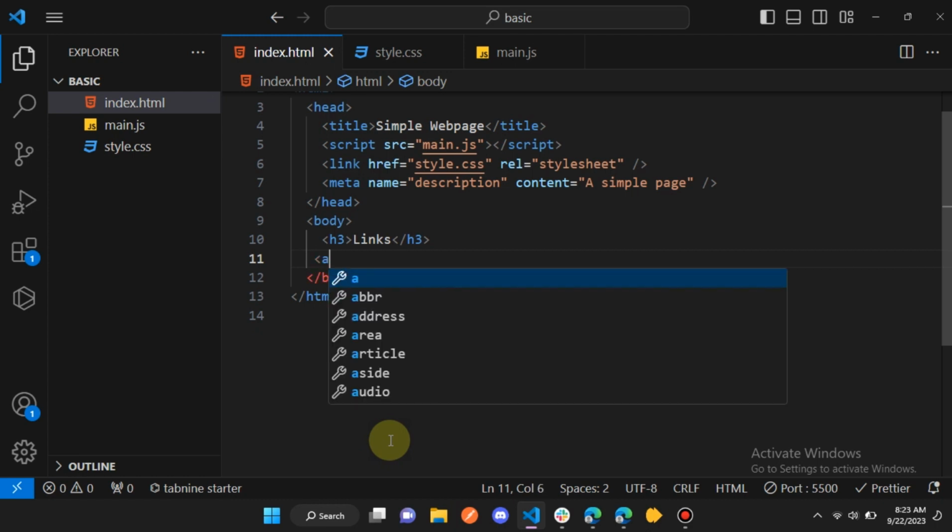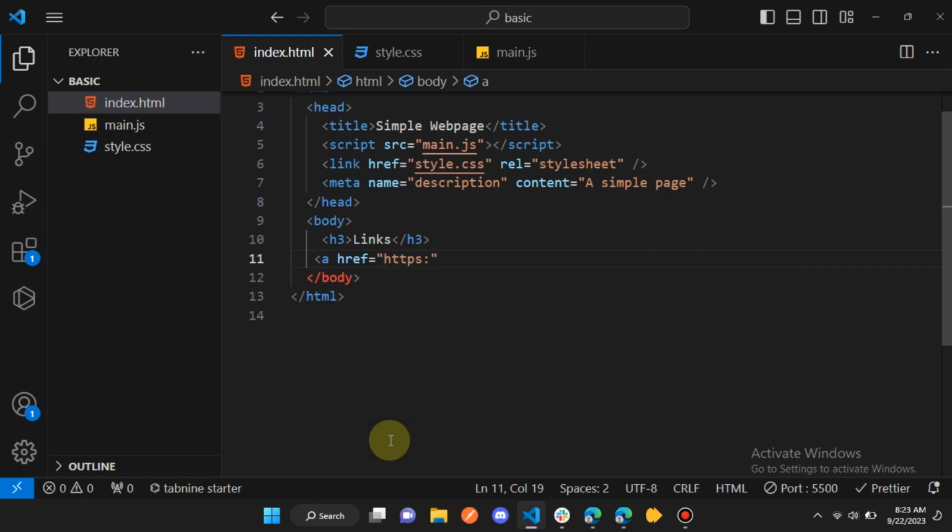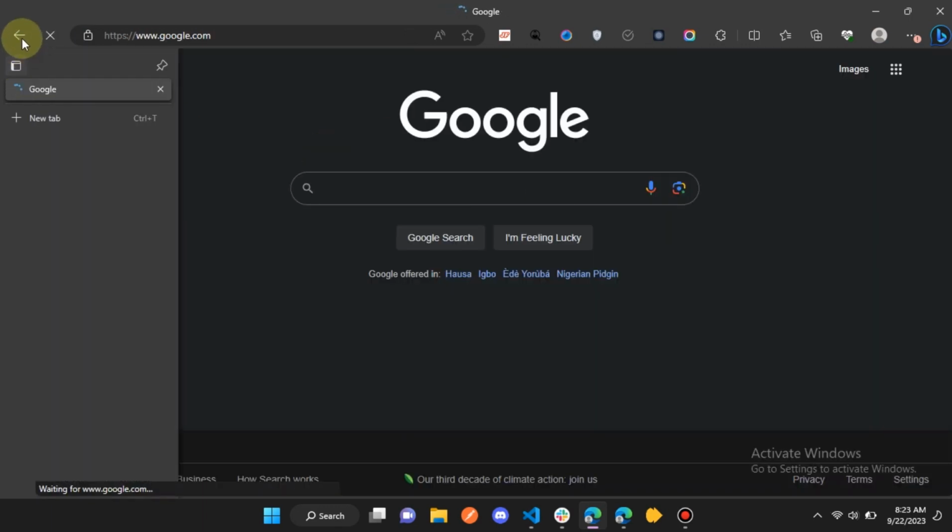Then something like this, href. I know I showed this earlier on, so I'm just going to type https://www.google.com. I say something like click here. Then we go to here, you see click here, right? So if I click on this, it's going to actually take me to google.com. Let's show that. Yeah, it took me to Google. Let's go back.